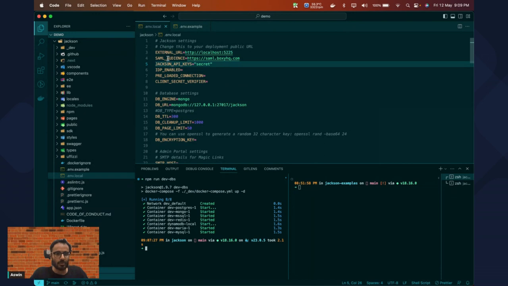And SAML audience. This particular setting is the same as the Jackson service provider entity ID. And the same value needs to be configured on the identity provider side. This setting actually binds the two entities, as in, you have a Jackson service provider and you have the identity provider. The metadata matching actually happens on the back of this particular setting.